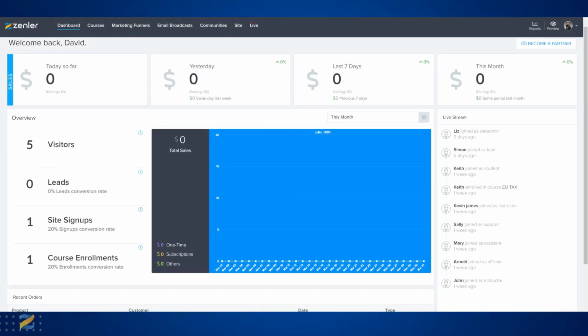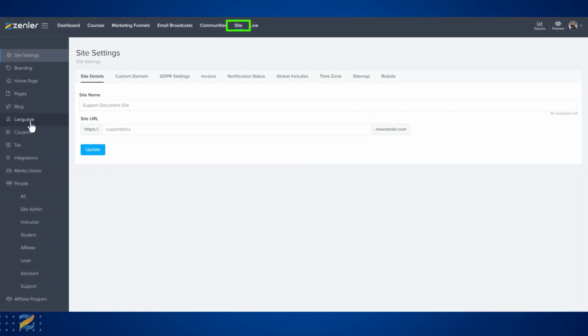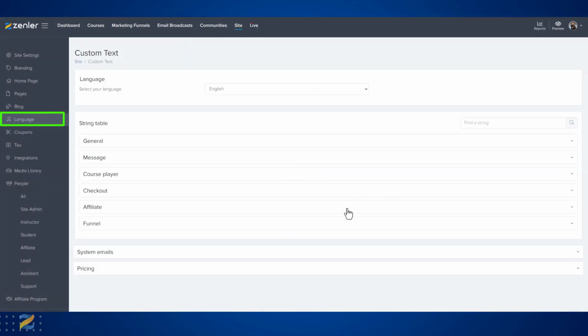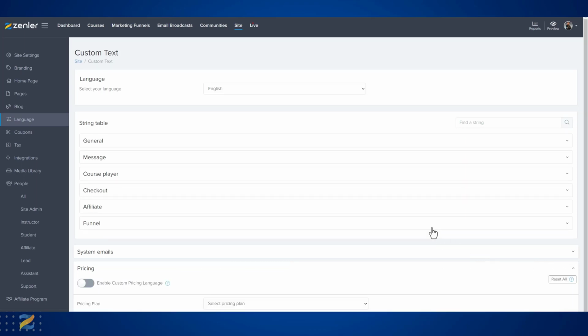Changing the pricing plan, text and or language. From your dashboard, go to Site, go to the left to Language and scroll down to Pricing at the bottom. Click this drop down and you will see a new pricing toggle has formed.